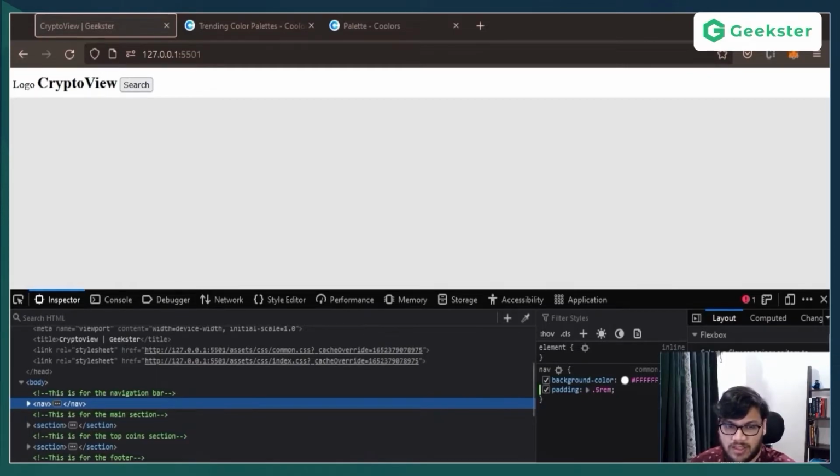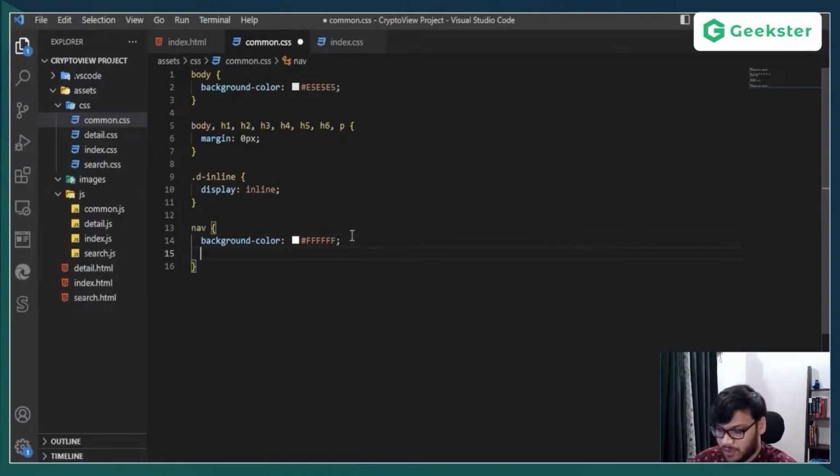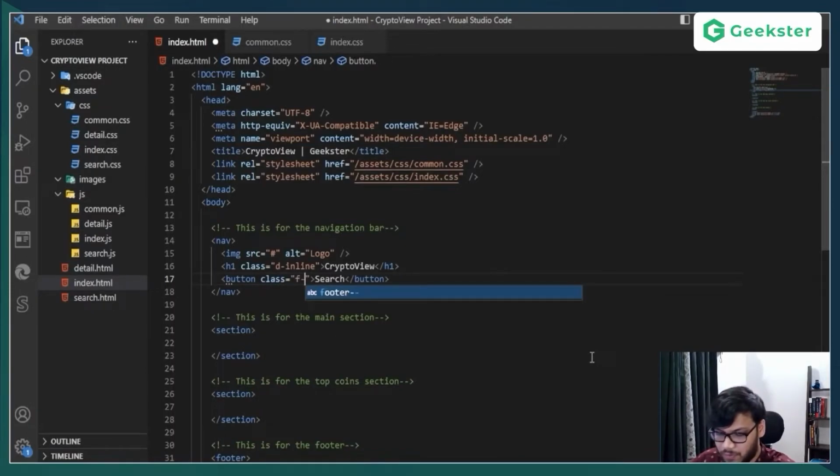So this padding thing I will copy, and let me quickly copy this. And we'll go back to my code. And in the navigation bar, I'm going to paste it. So padding is 0.5 rem, pretty good. And for the button, I want it on the right hand side. So I'll create a class equal to quotes, and the angular bracket is missing. So here we go. And here we'll create a class called f_right.